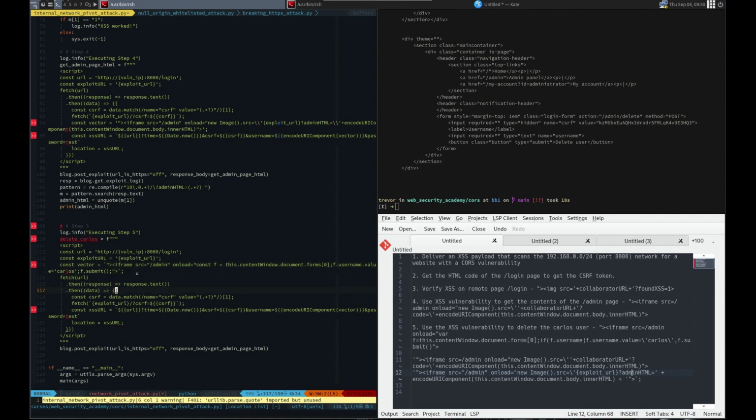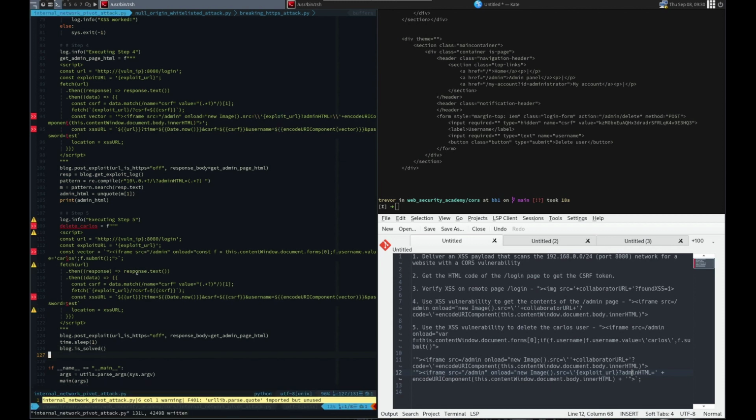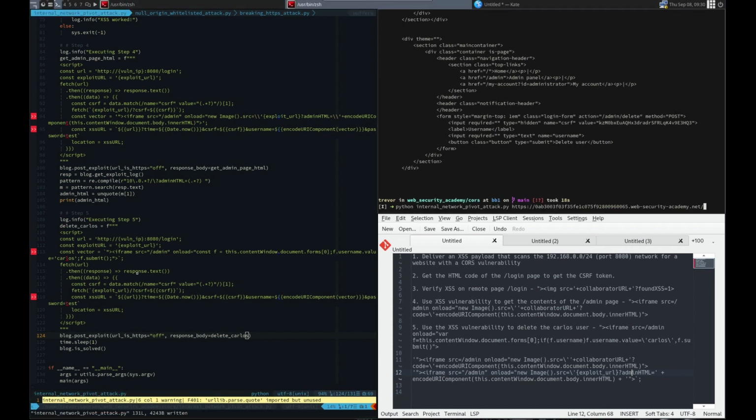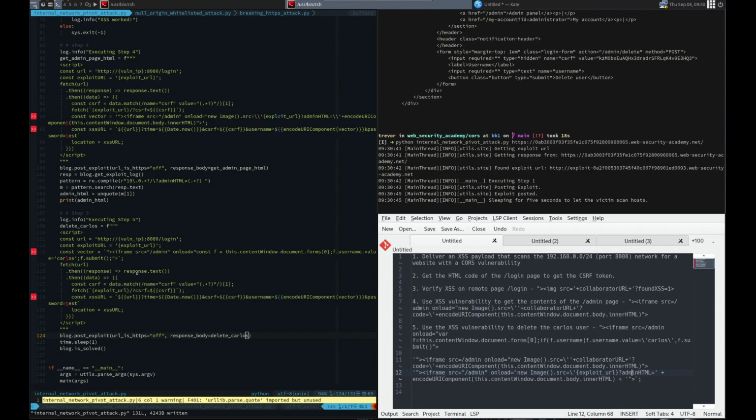Boom. Fetch data. We do need this, and that, and then that. We'll do time.sleep 1, blog.is solved. Which I think, we need to make sure we use our payload, delete Carlos there. Man, I think that's it. Please, oh please let it be it.